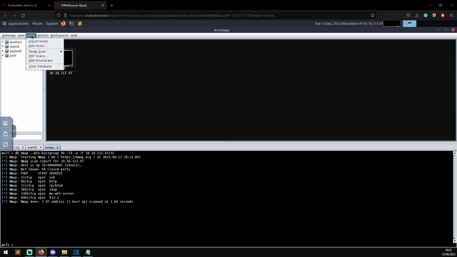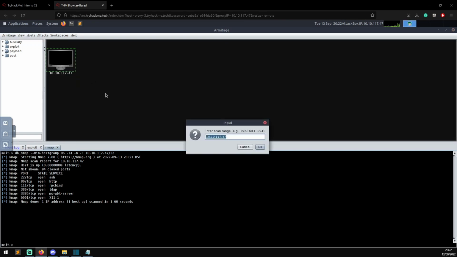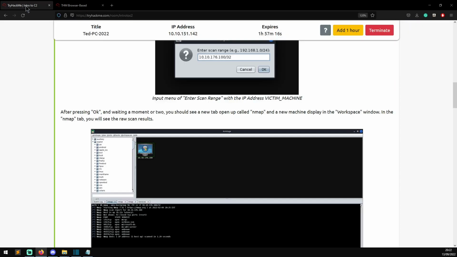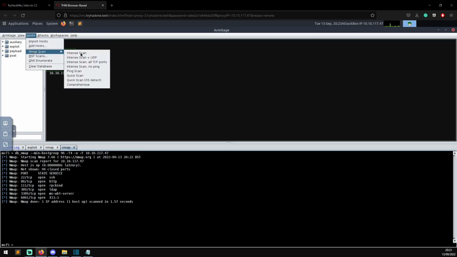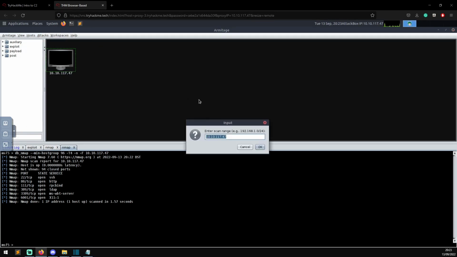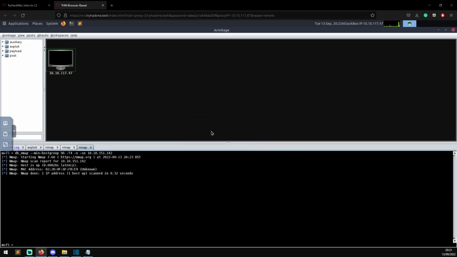Interesting. What I'm going to do is go to Nmap scans, quick scan, 47. I'm just going to scan that. Even the right box? No, 142. Oh, okay, right. Scanning myself. Right. Hosts, Nmap scans, quick scan. It's that silly copy and paste nonsense again, isn't it? So if we do 10.10.151.142 and click OK, just scan that. Scan complete. There we go.